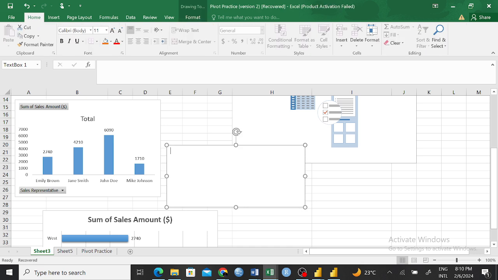Maybe your text box is there, and then describing this and say, maybe John Doe had the highest amount of sales as compared to others, which was maybe 6090 dollars, right?